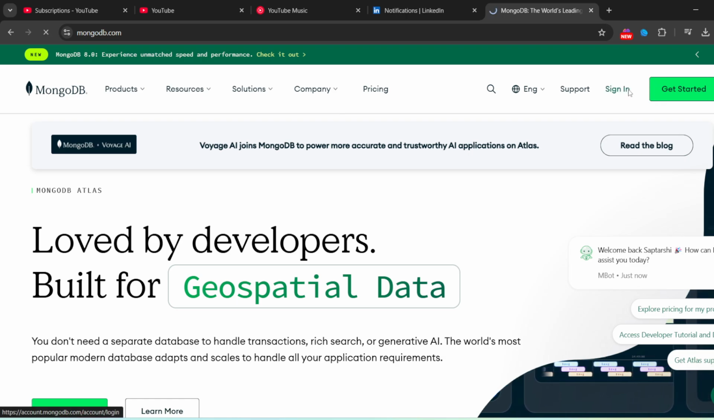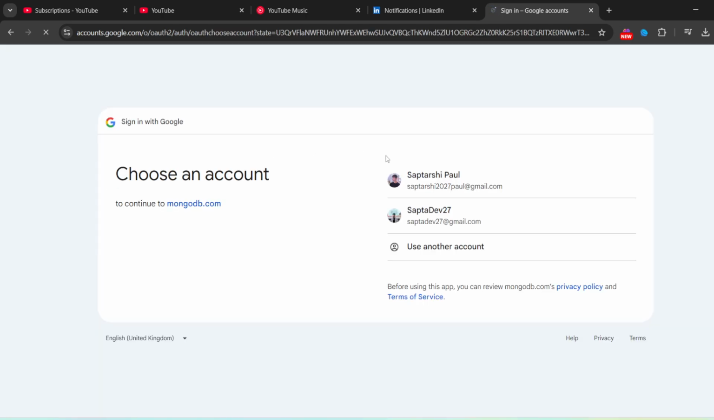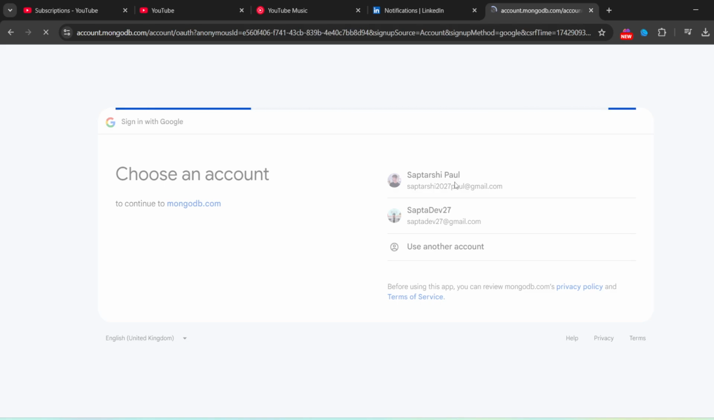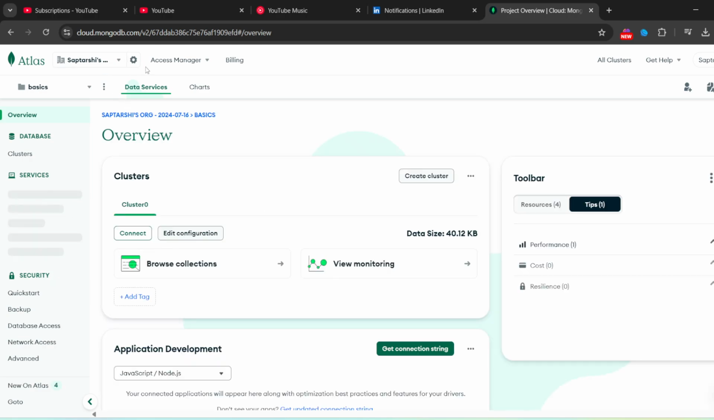Let me also sign in here at first, to MongoDB Cloud using Google. And yeah, it's signing in. So first, come and at least create a profile or account at MongoDB.